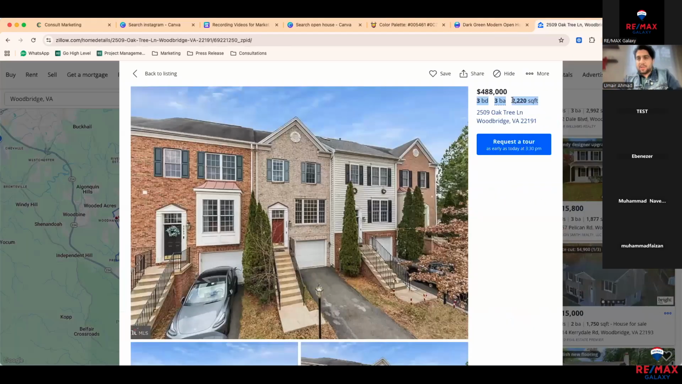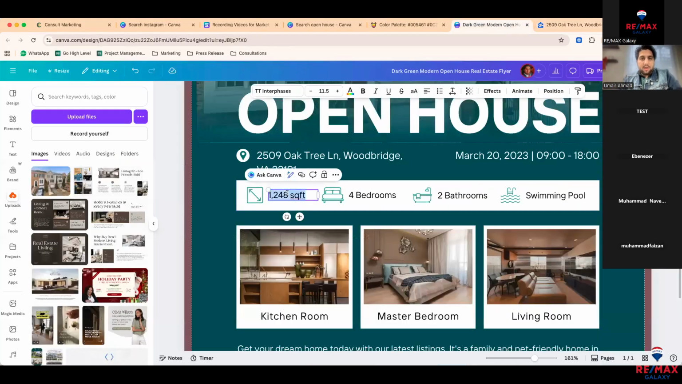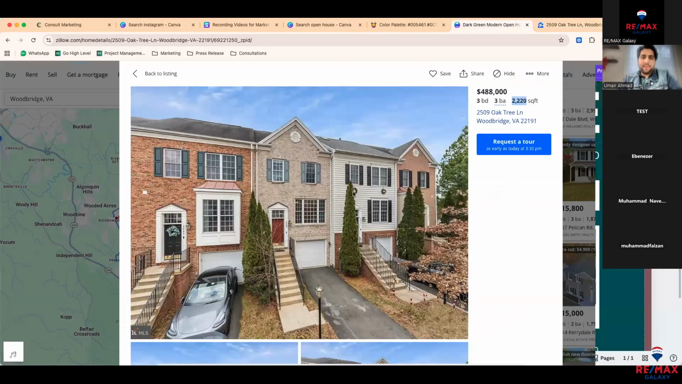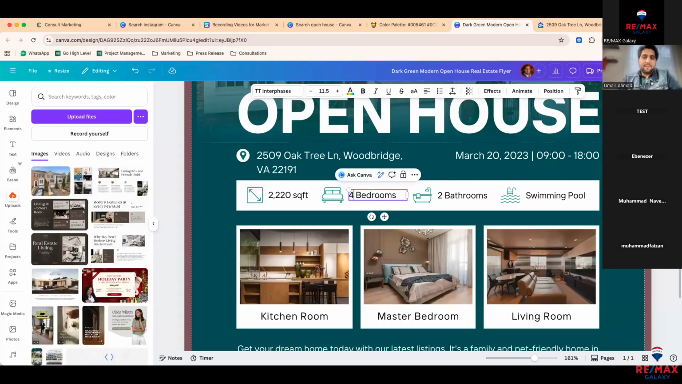We have 2,220. What a number. We're just gonna copy, paste, space. That's it, right? How many beds we have? We have 3 beds and 3 baths. Simple. We're gonna go here, 3 beds and 3 baths.